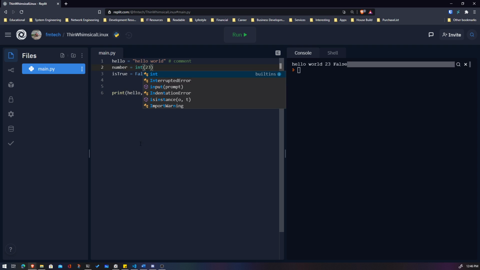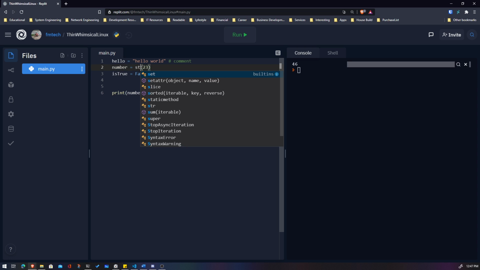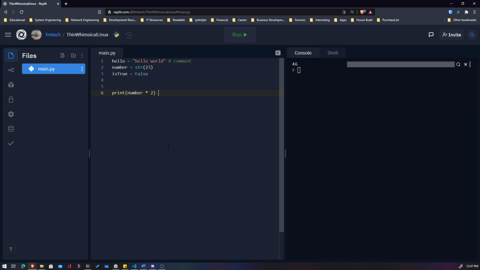But if I do put integer, let me just kind of go into the mathematics here. We'll do number and 2. And if you run that, you'll get 46. But if you turn it into a string, this is just kind of part 2, it'll multiply the string. So you'll get 2. Kind of like little things that you want to keep in mind though.